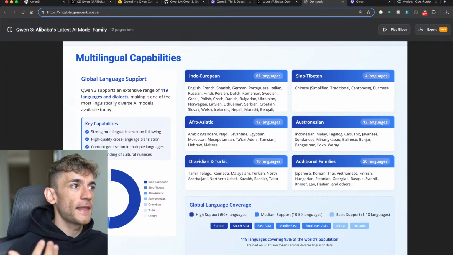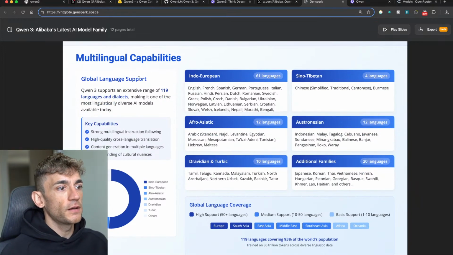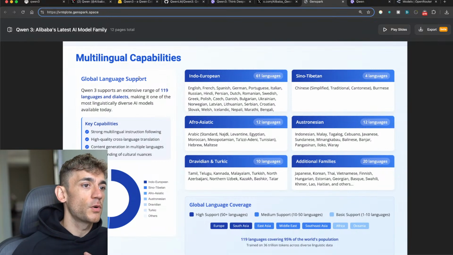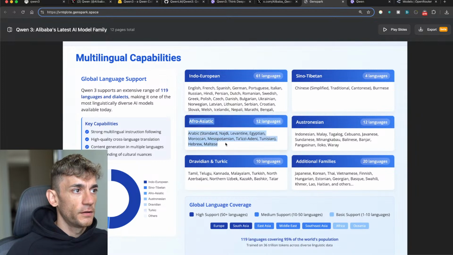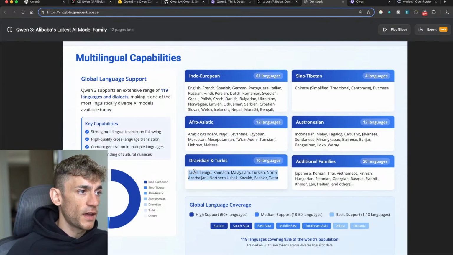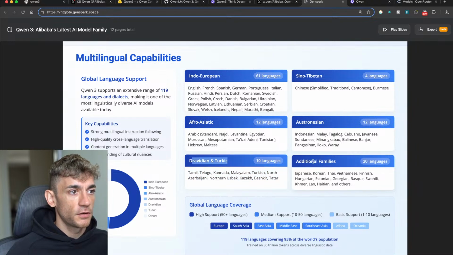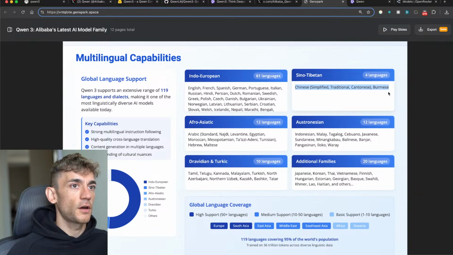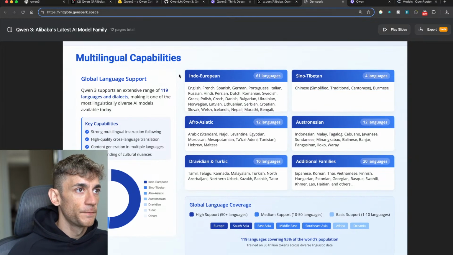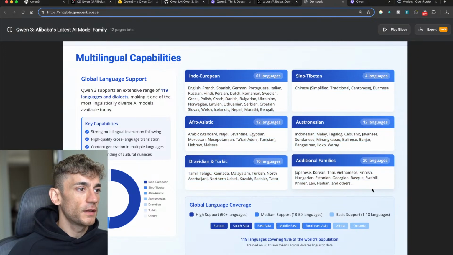Now, I was talking about language functionality, so you've got a breakdown of all the languages that you can use inside Qwen right here. It's got many different languages. For example, if you're coding in Arabic, you can do that. You've even got Dravidian and Turkish languages, additional families, like Japanese, Korean, Thai, etc. Even Laos and Haitian. And you can code in Chinese, like simplified, traditional, Cantonese, etc. So basically all the main languages are covered inside this model as well.